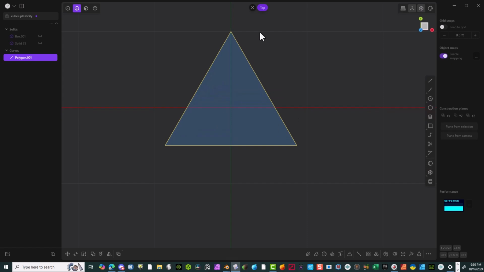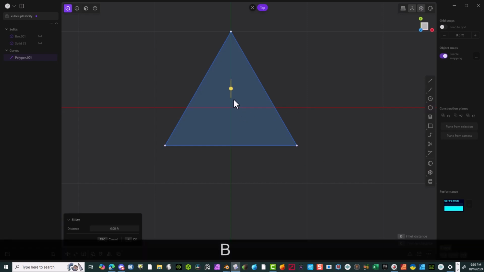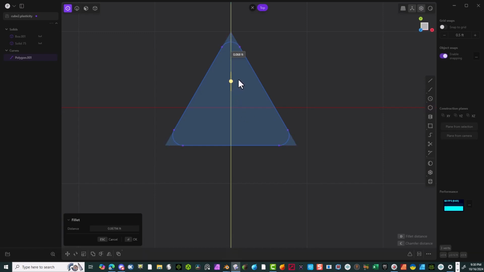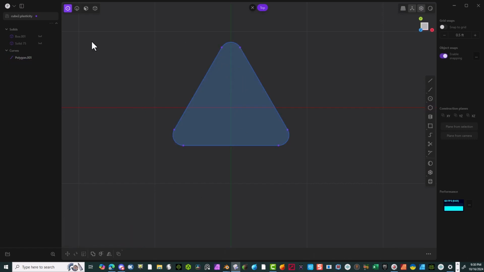Now it might not look like it's centered or its exact shape on all three sides, but it really is. A good way to check that is, first of all, let's add a little bit of detail to this. Let's hit the B key to do a fillet on this. I'm going to bring it out to about 0.070. Hit OK. And the way you could figure this out is you've got your center here, right? This exactly equals 0.361 to this point, right?